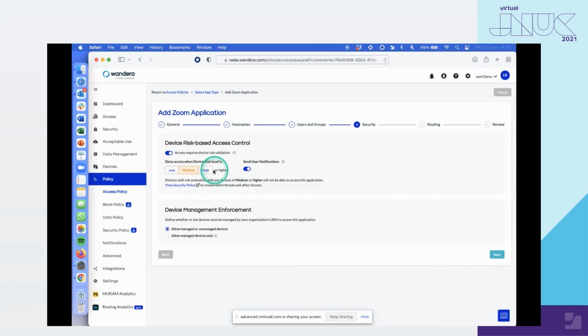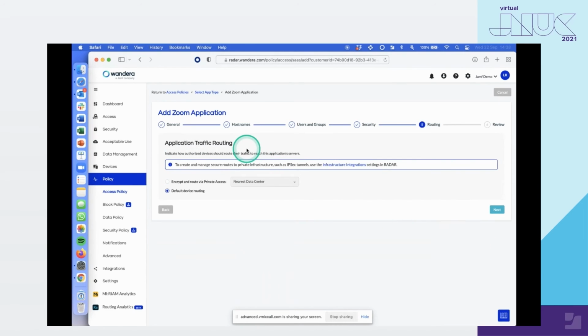What we'll do here is set this app to deny access when device risk level is medium or higher. And we will also set it to send a user notification if that's the case, so that the user understands why they may not be able to access the app. Then let's click Next. Next up, we get to the routing section.